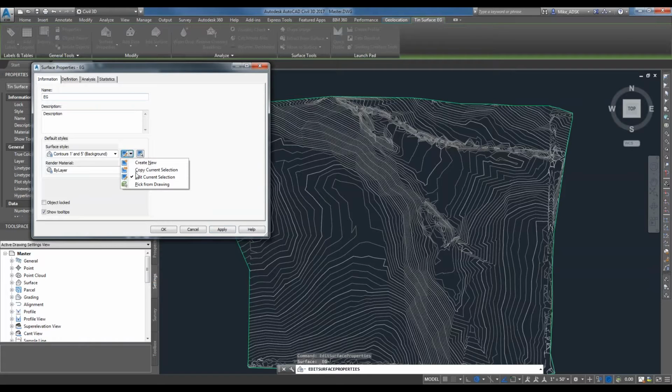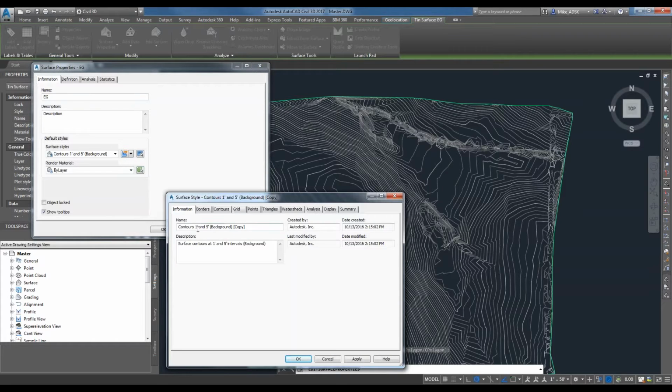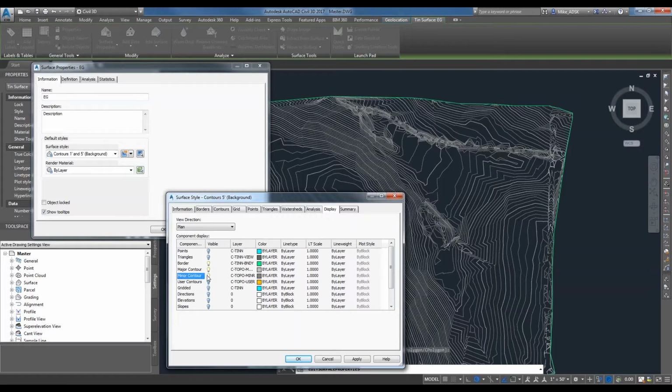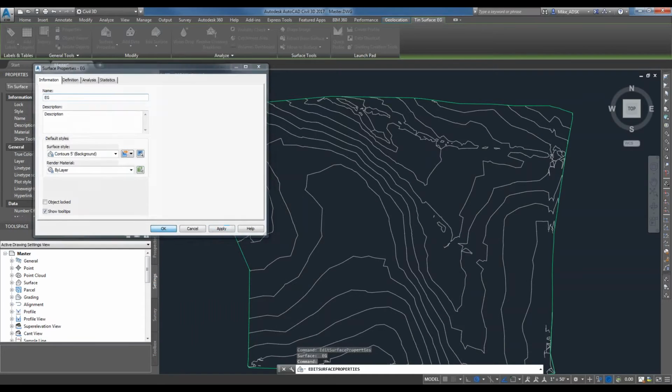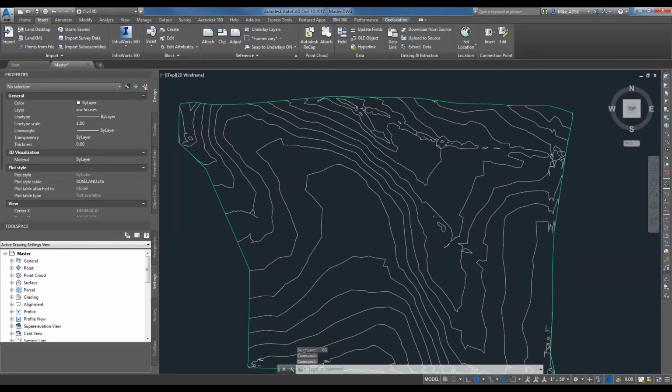For now, what I actually want to do to show the next part is I only want to show major contours. So I'm going to do this, delete those guys. I'm going to go to display, turn off my minor contours. That's okay. And here are contours at every 5 feet versus my minors, which were every foot, and then my majors, which were every 5 feet.